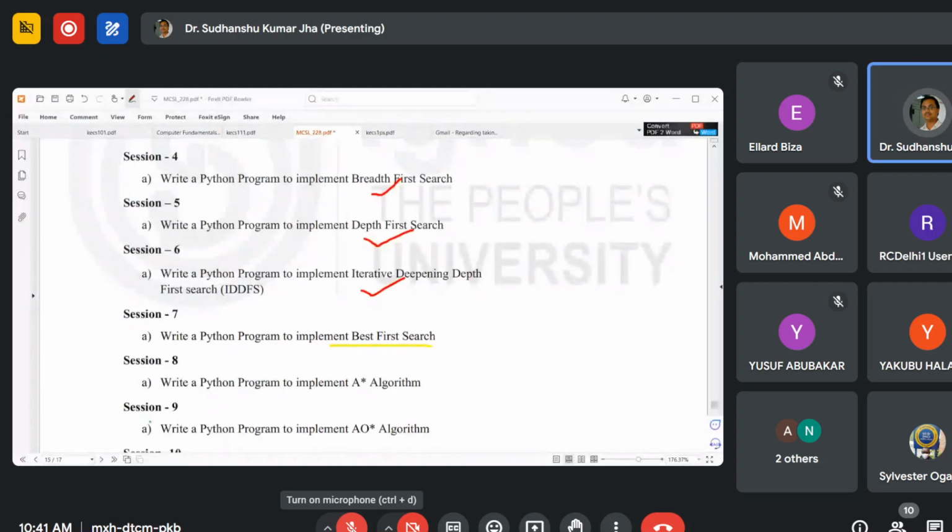So this is the seventh session. Here we have to discuss the best first search. We have discussed the best search technique, and before this session, we discussed the breadth first search, the depth first search, and the iterative deepening depth first search.